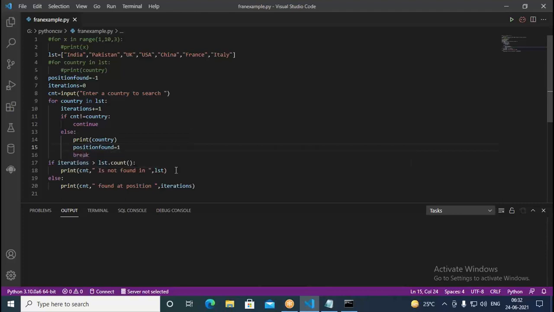Then here we write if iterations greater than lst.count. Sometimes whatever country you enter may not be in the given list, so in such cases iterations simply gets incremented. Suppose you have 1, 2, 3, 4, 5, 6, 7, and I have entered Spain. When I go with Spain, iterations will become 8. Initially 1, then 2, then 3, like that, so it actually becomes 8. In such cases, it says not found in list.